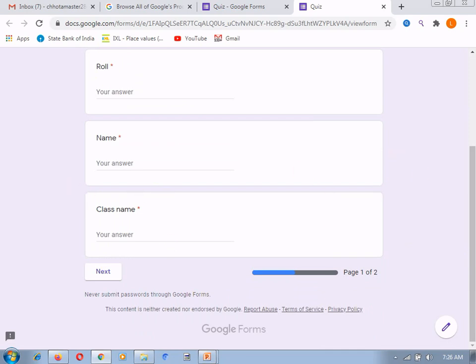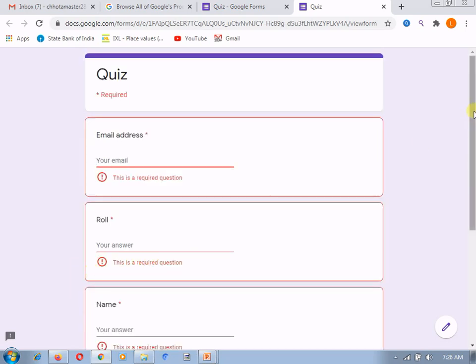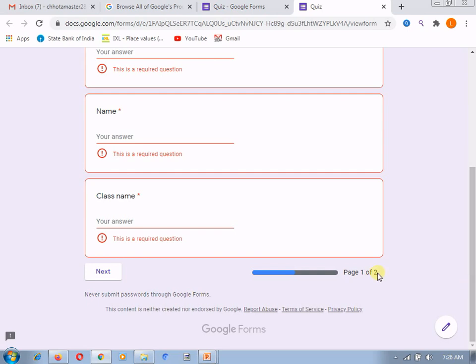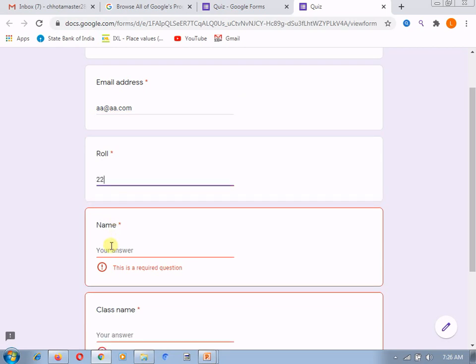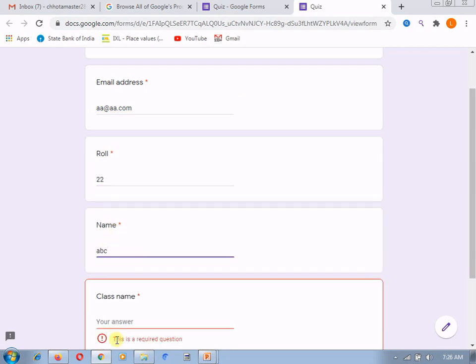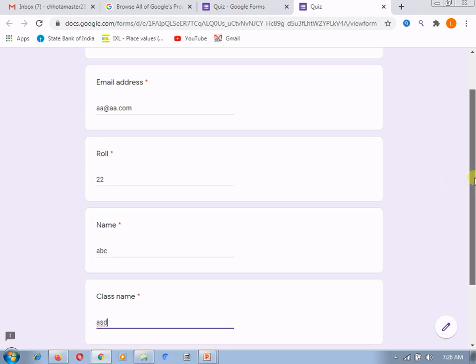This is the section. I have already made this as a section, and here you can see that you are at page number 1 out of 2, and after clicking on next you will be able to move to page number 2. All these questions are mandatory, that's why you have to opt for all these questions. So I'm giving this just for moving to the next page, and let's insert some information over here, and let's move to the next page.